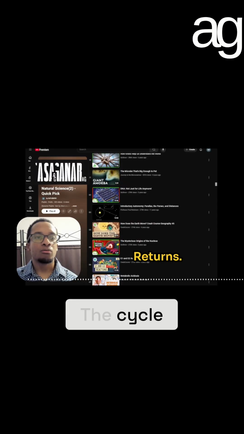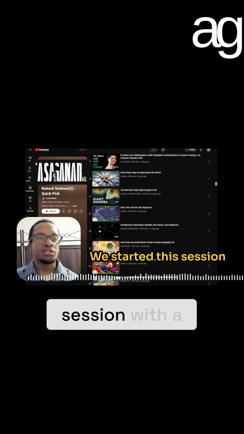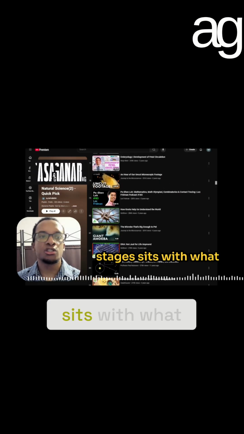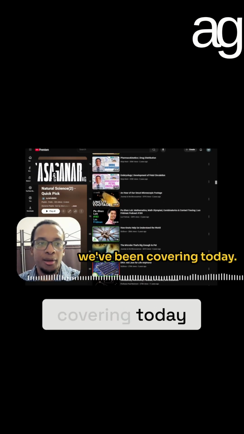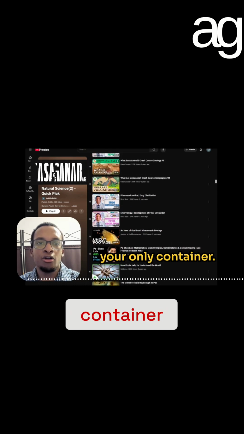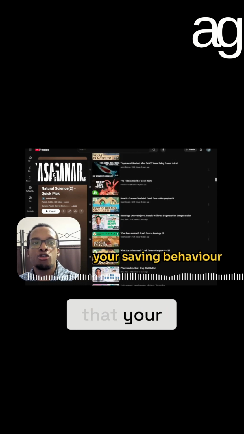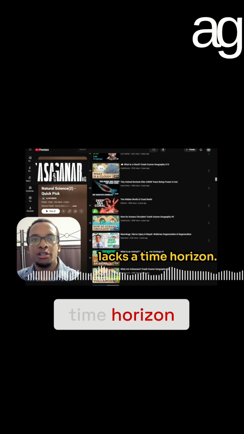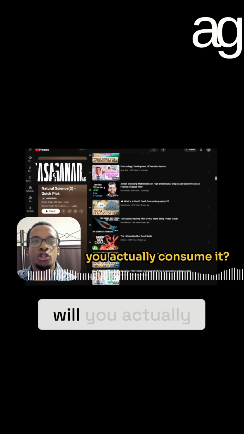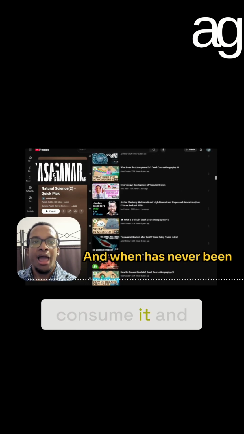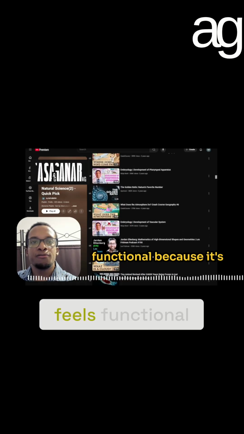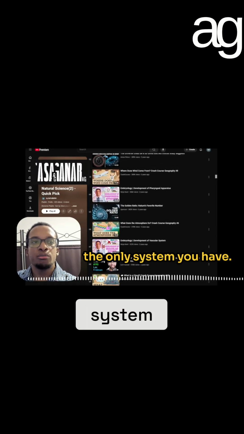The cycle returns. We started this session with a frame, 4 stages. Let me close by naming where each of those stages sits with what we've been covering today. Unconscious incompetence is watch later as your only container. You don't know that your saving behavior lacks a time horizon. You don't know that the second question, will you actually consume it and when, has never been answered. The system feels functional because it's the only system you have.